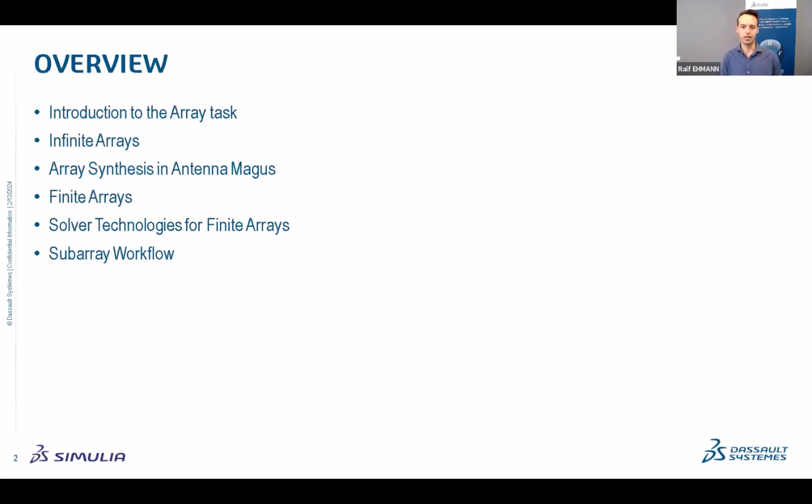we recently introduced. But I would like to start by showing just a quick demo of the array task, and I will do so by using a multi-band shared aperture MIMO array, just to show you how quick and easy it is to set this up.